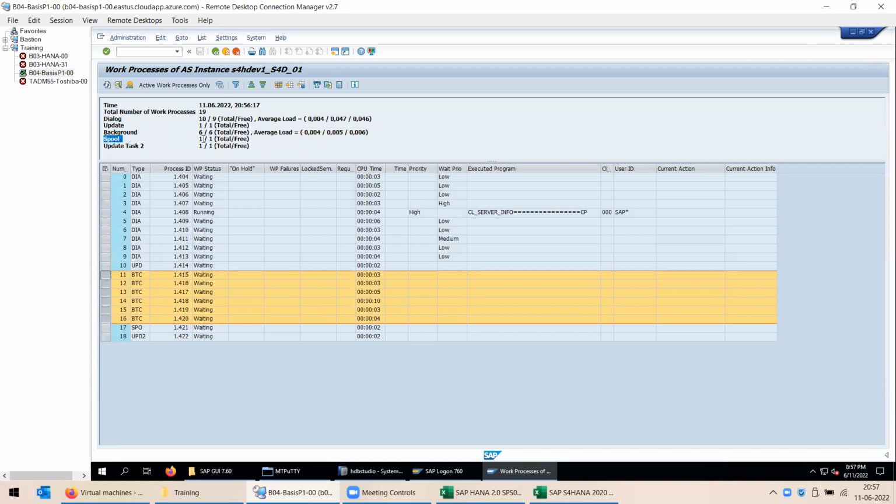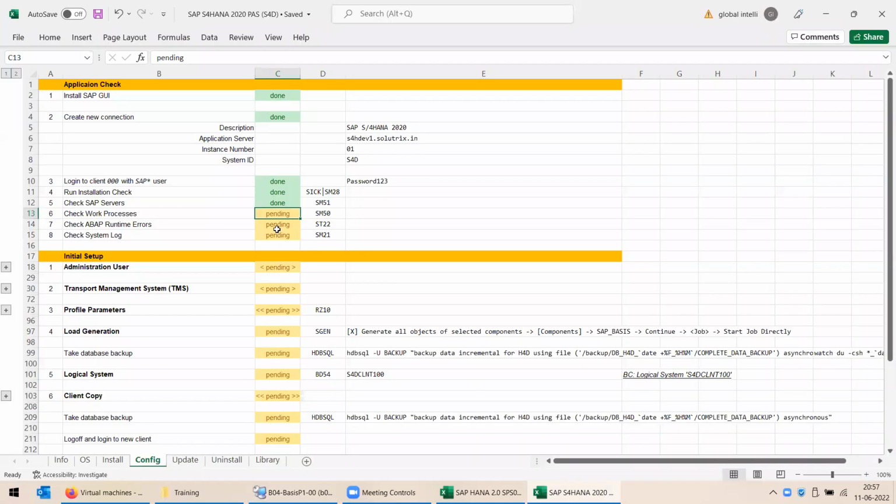This is for the spool work process. Again, the spool work process is totally free. The update work process too is free. So these are all the work processes in your system. And if you click on refresh, it will show you which work process is executing which report. So this is your work processes.